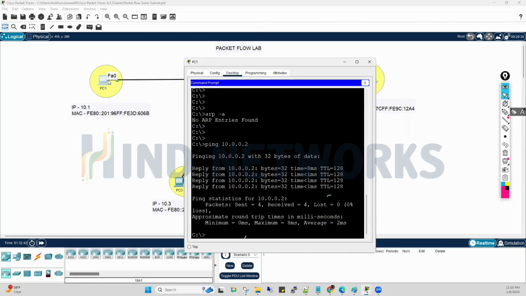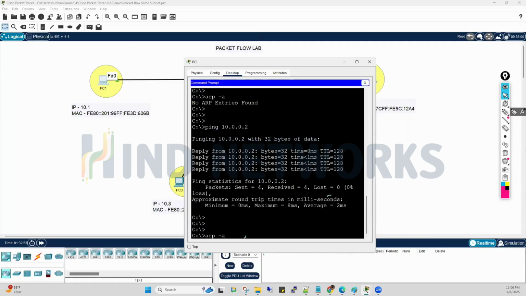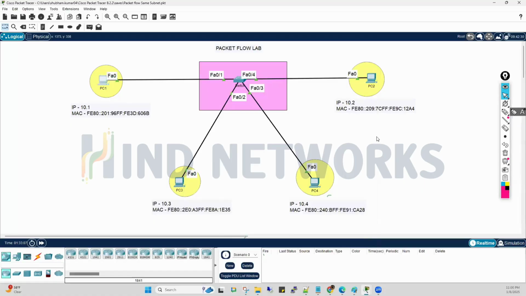Come here at PC number 1. See. Communicate. How many packets? Sent 4 packets, received 4 replies, 0% loss, 100% successful. Getting my point, everyone? Even you can check the ARP table. Now at PC number 1, what is the destination device's MAC address? It means after the exchange of ARP, PC number 1 already installed the MAC address information of PC number 2. So guys, that is called packet flow in the same subnet. And I hope everyone understands very clearly the packet flow in the same subnet.